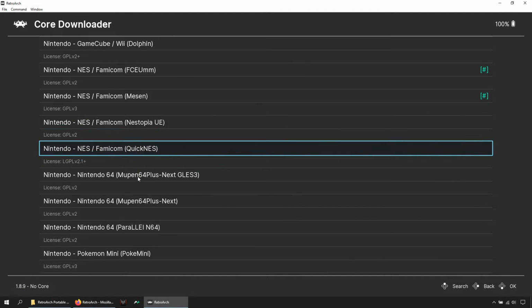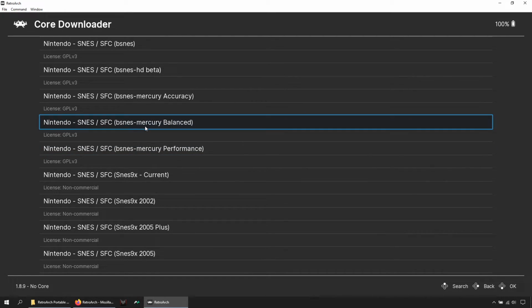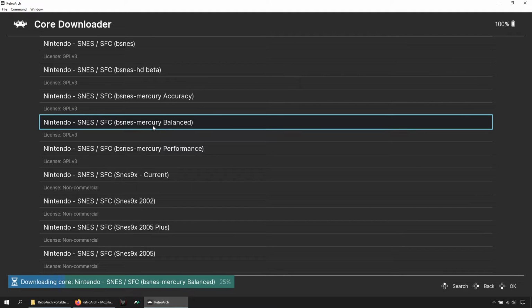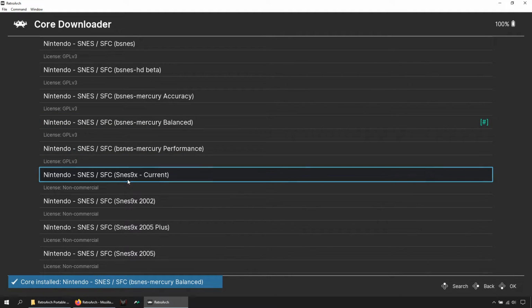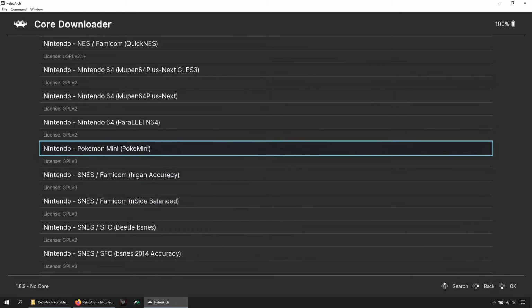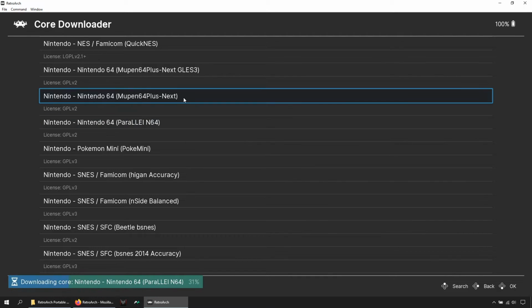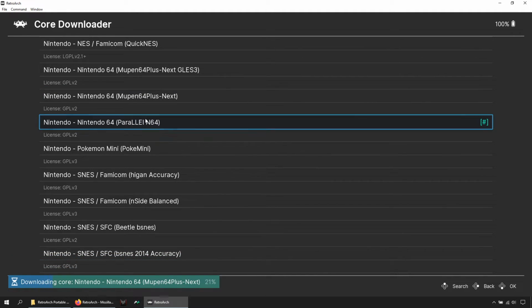Now for the SNES, this one, bsnes Mercury Balanced for accuracy, and Snes9x in case you find this one kind of slow. For the N64, we're gonna use two, ParaLLEl and Mupen64Plus-Next. This one is for accuracy, and you can use Mupen in case you find ParaLLEl kind of slow.